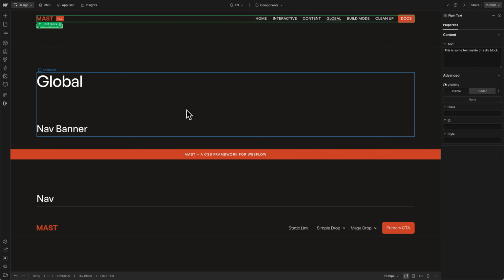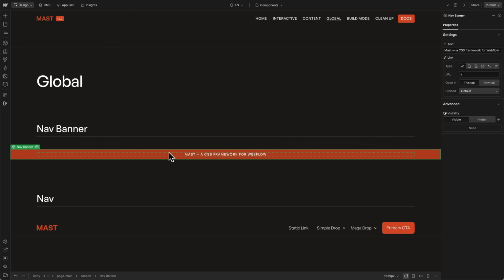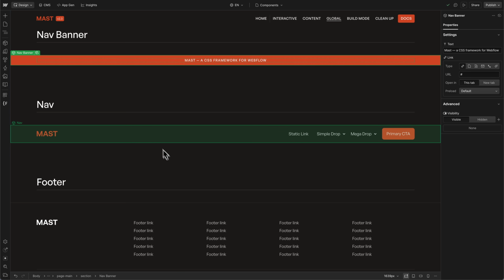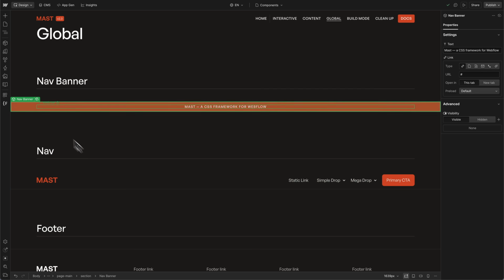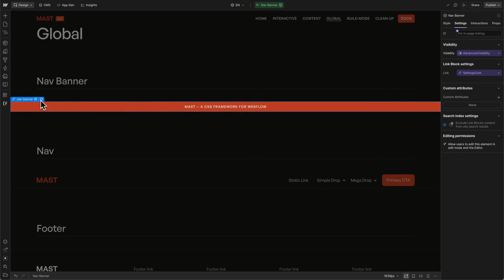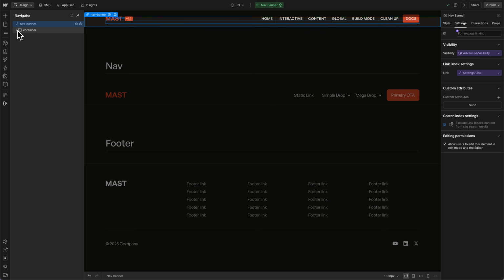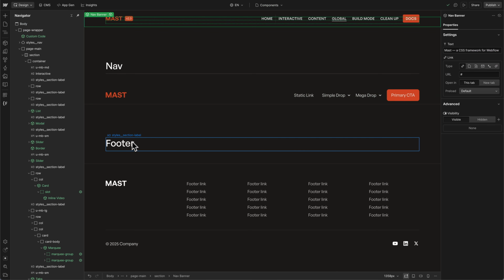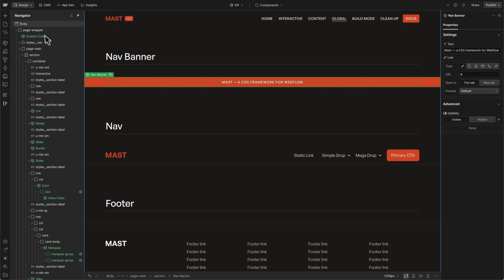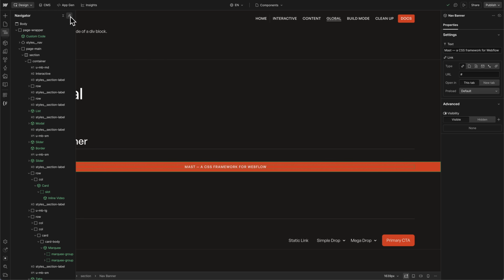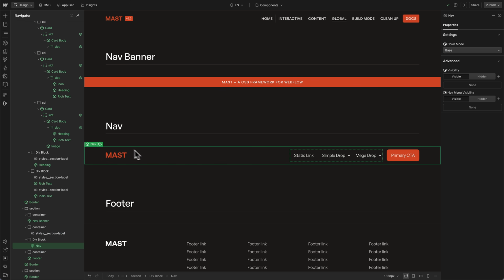Let's look at our global components. So at a high level here, we have Nav Banner, Nav, and Footer. Nav Banner is very straightforward, just a link block with the container and some text in there. Again, really common thing. And so just wanted to have an option there to choose from.